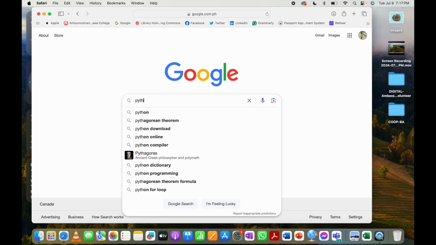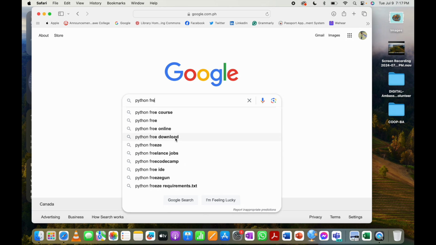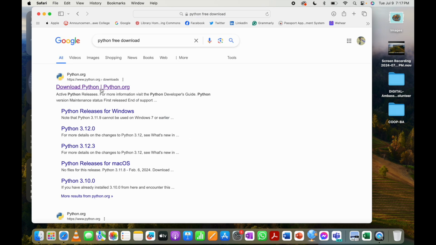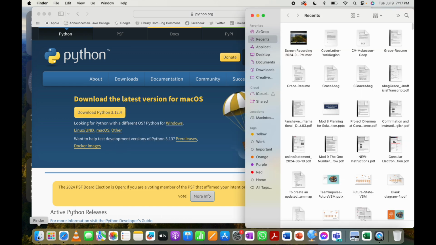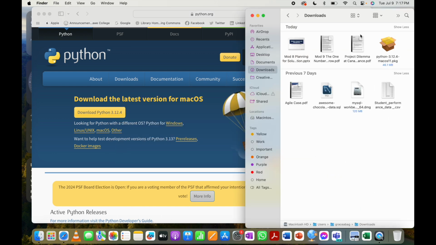Open your browser and download Python. Type Python free download. There you go, and then just click here, go to download. Whenever you hover your mouse here, just click this Python 3.12.4, and then we're able to see the downloads.